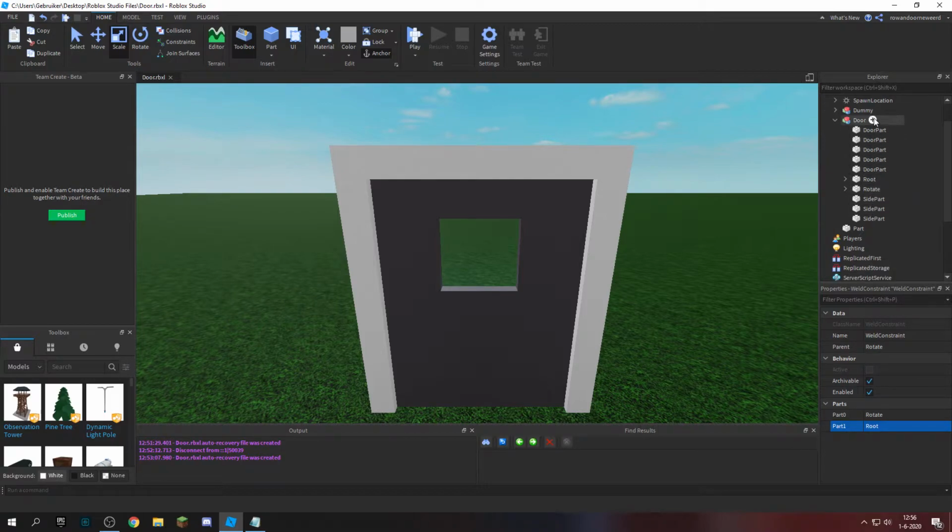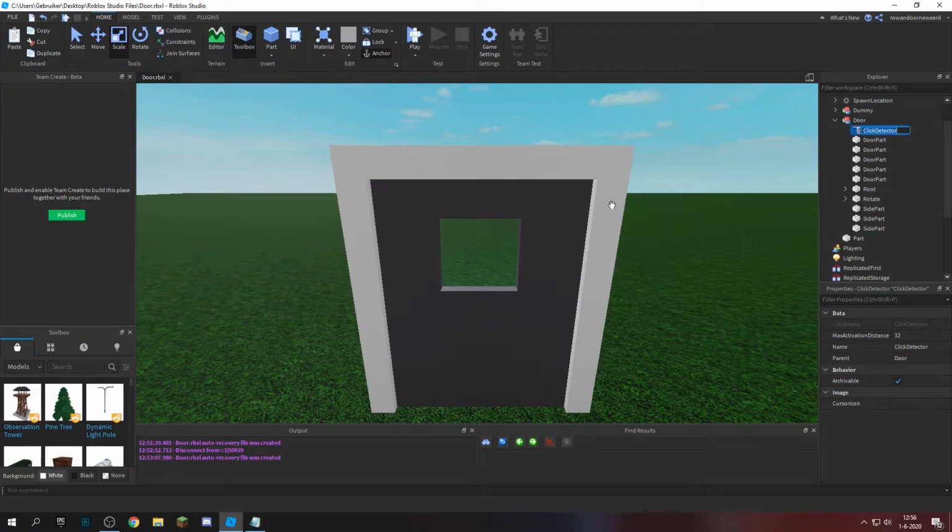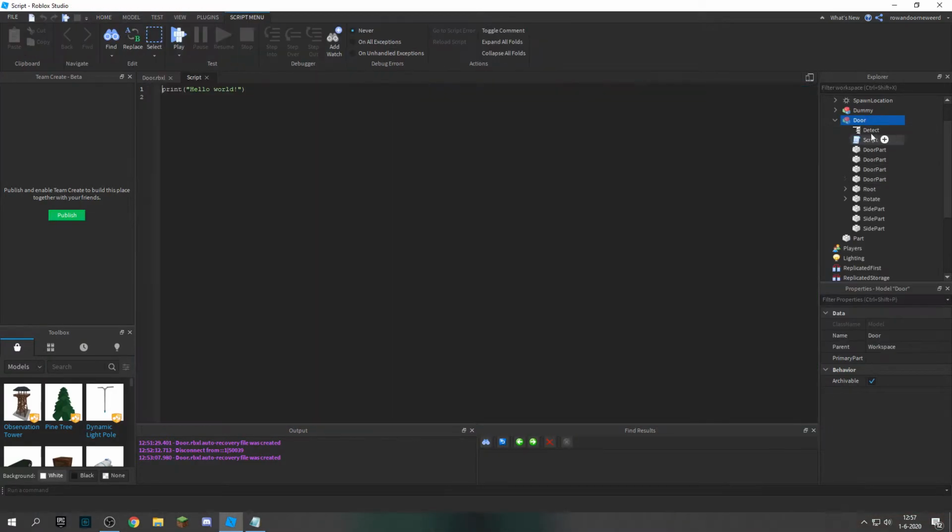So now we're going to insert a click detector so we can actually open the door, which would be pretty handy. And we're going to name it detect because it's simpler. Then we're going to insert a script, and we're going to name the script toggle door. Then we're going to create a few variables. So local door is equal to script.Parent. Wow, typing is hard. Well, hold on. Script.Parent. And then the click detector, so local detect is equal to door:WaitForChild("detect").